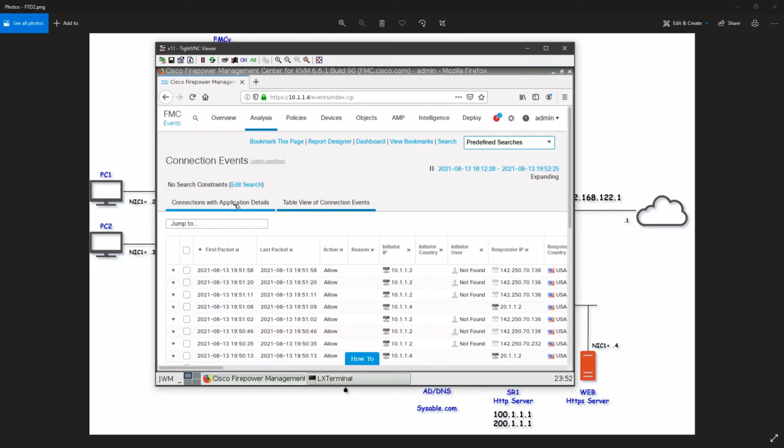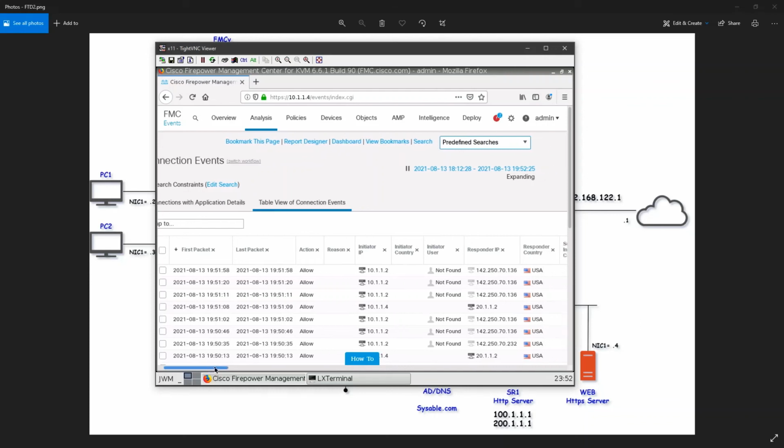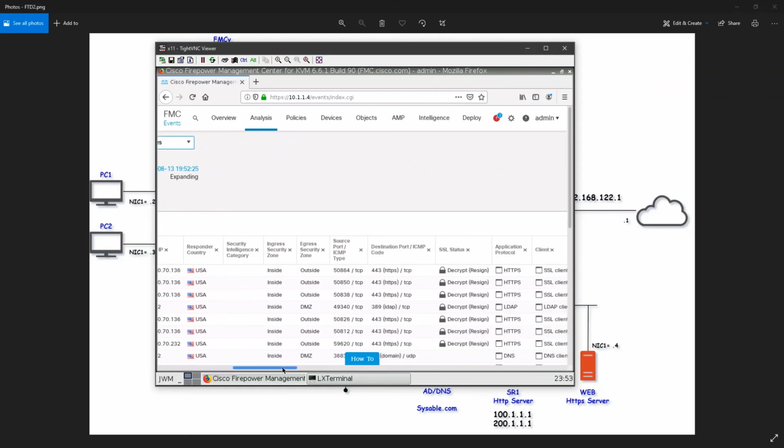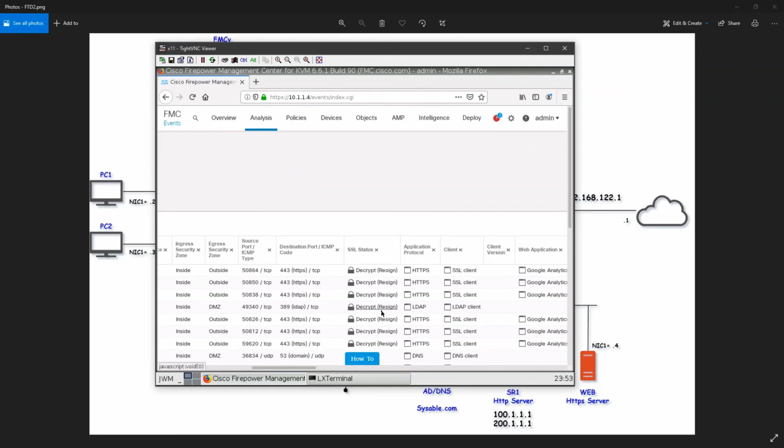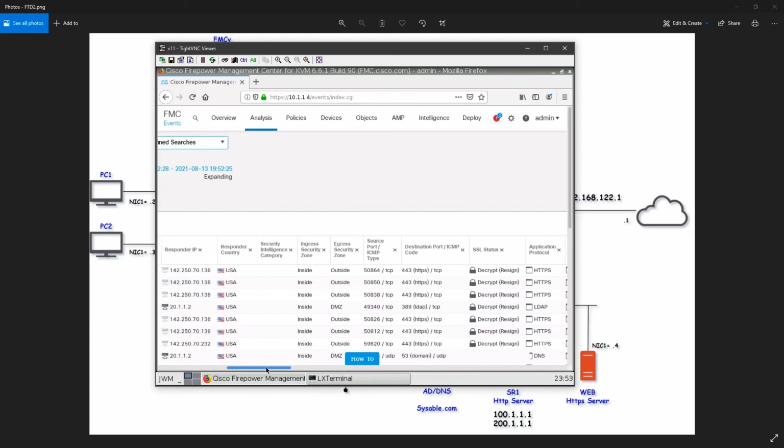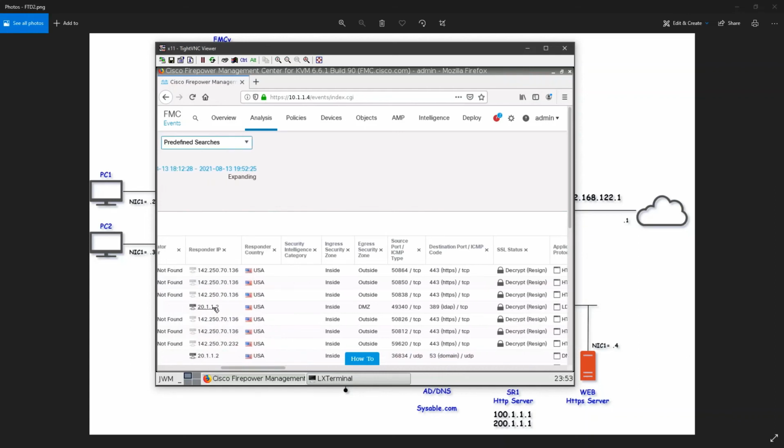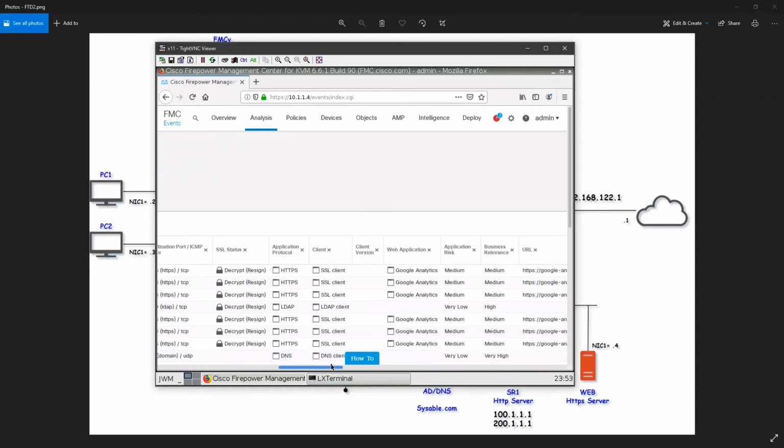Okay, so it's not showing over here on this option. It's showing on this option now. If I scroll to the right hand side, you can see decrypt and resign, decrypt and resign. You can see that the traffic has been decrypted and resigned. You see that we have visited 20.1.2, that is our HTTPS server in the DMZ. It also has been decrypted and resigned.